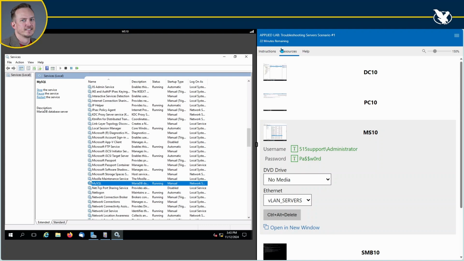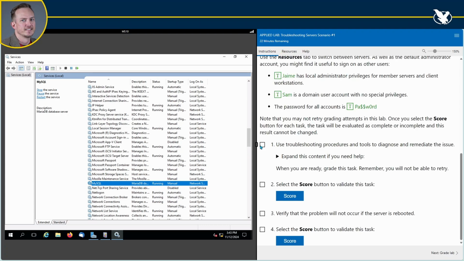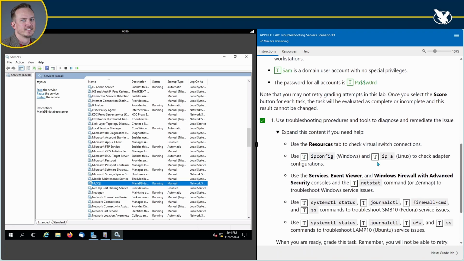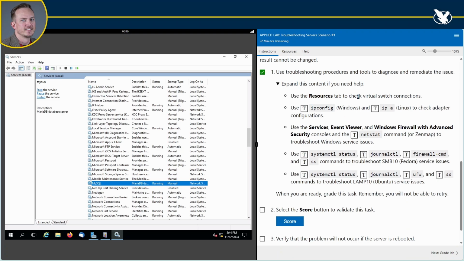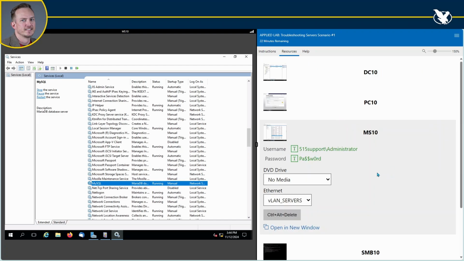So let's go back to our instructions. Let's say I use troubleshooting procedures. Let's expand this to see what the help would have been. It says to use the resources tab to check virtual switch connections. I didn't do that, but that is a good thing to do.